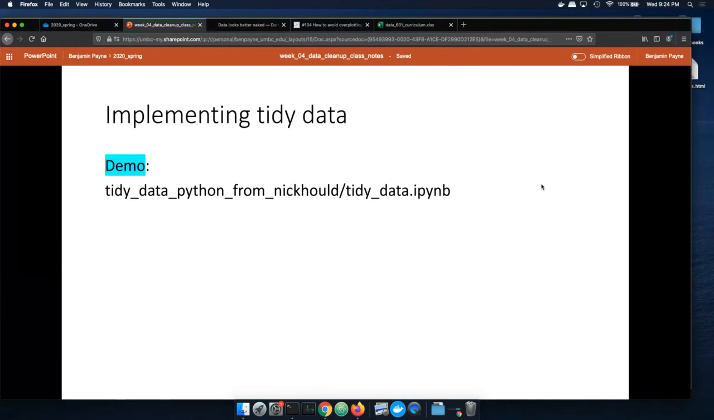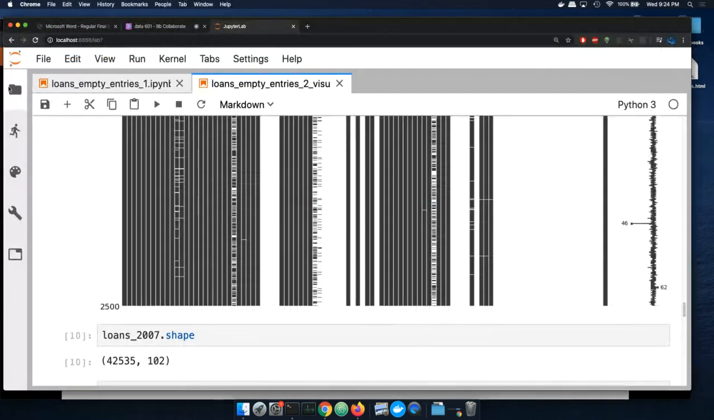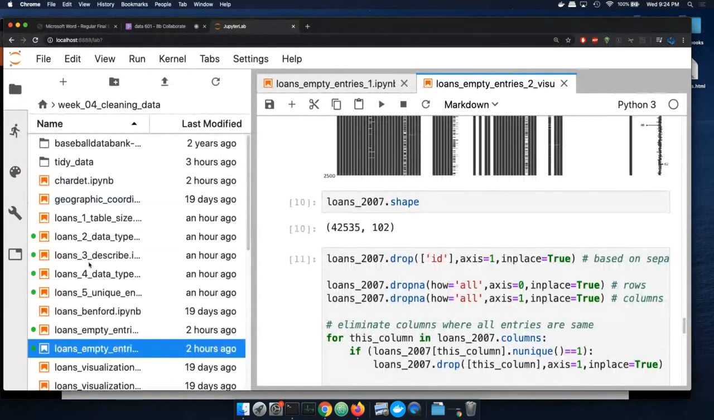Okay, so now we're going to talk about tidy data, and we're going to go over some simple examples and maybe, if we have time, a complicated example.